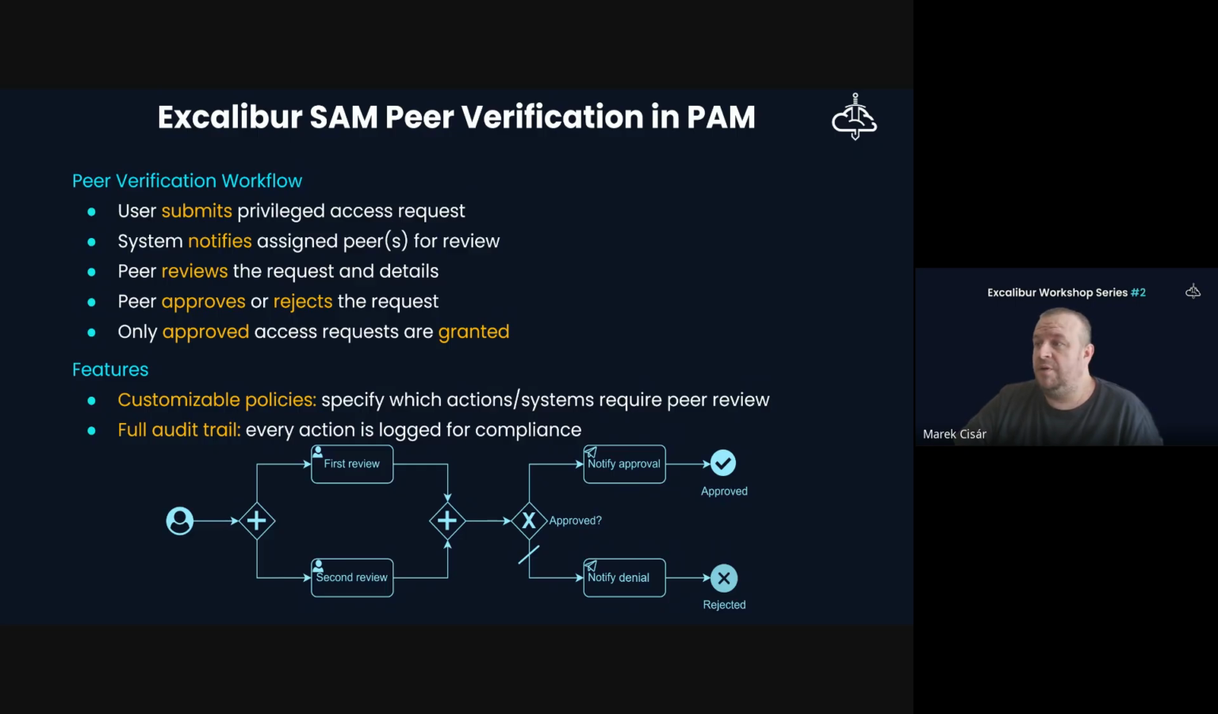Yeah, we can talk about the quite high customization in the Excalibur PAM engine. We can specify the PAM target, we can specify the requester, we can specify the approver or approvers, and so on and so forth. And again, there is a full audit trail stored within the application database. So every activity of the user is logged and can be checked in the future.